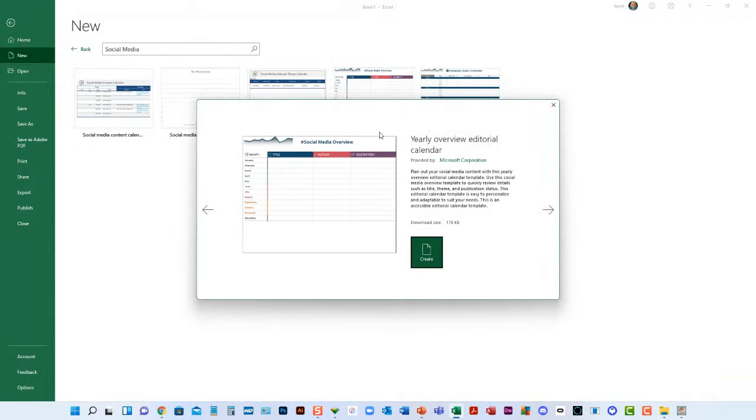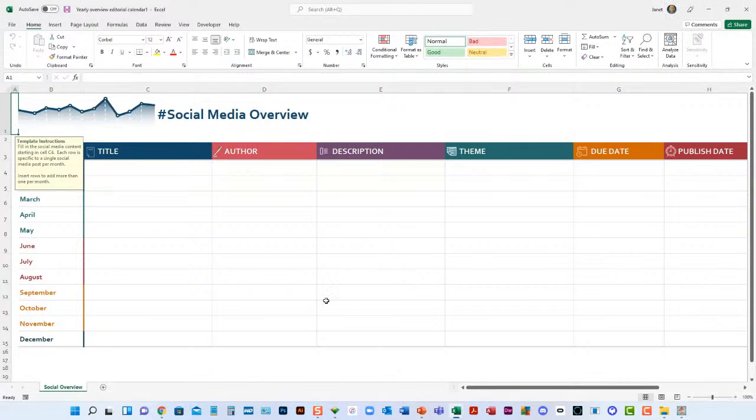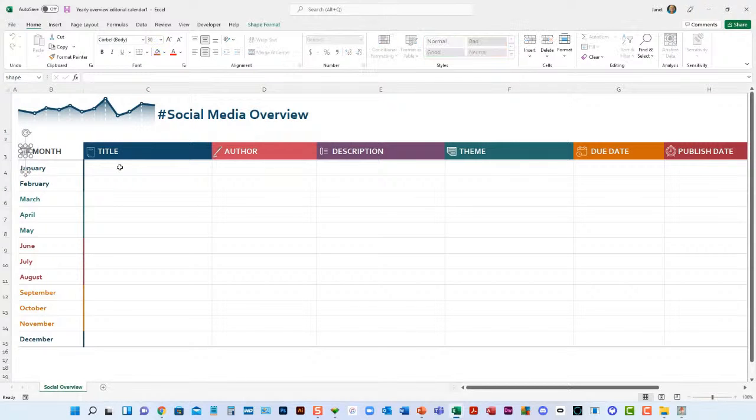Let's see, calendar. So all I did was click on it and it brings up this little dialog box. So you're going to see this with any of the templates that you start to open up. And then it just tells you that Microsoft provided it. And then all you have to do is click on create and it literally creates the workbook for you. And here we have, this particular one has just one sheet. And then a lot of times they give you some sort of little instructions. So over here, we have template instructions, and it just says fill in the social media content starting with cell C4. So that would be over here, right? And then it tells you about what to do, and then you start filling it in.